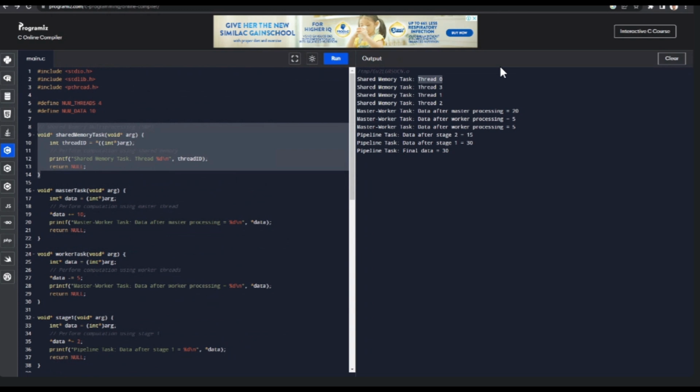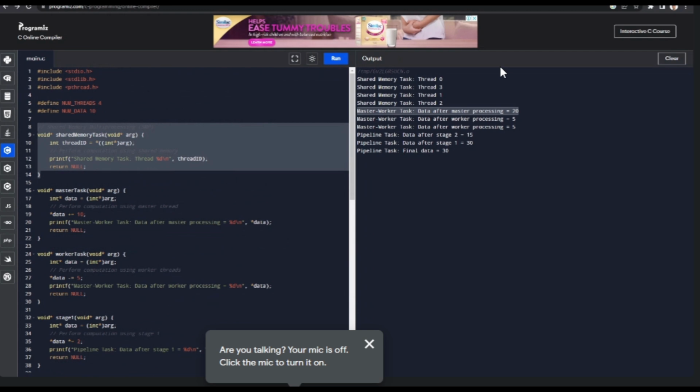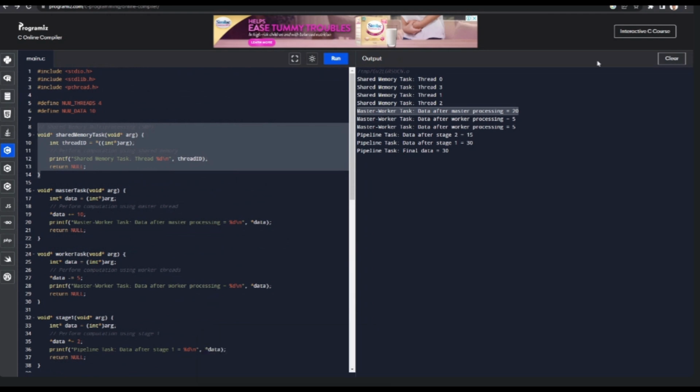So next is the master worker task, which is the master data processing, 20. This line is printed as a result of the execution of the master task function by the main thread. The role of the master task function is to take a pointer to an integer as an argument and then assign a value to the shared variable called master data. And then the next one is the master worker task, which is data after processing is equal to 5. These 2 lines are the execution of the worker task, which is in here.